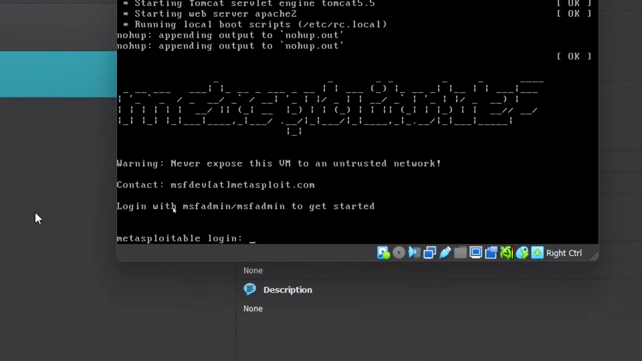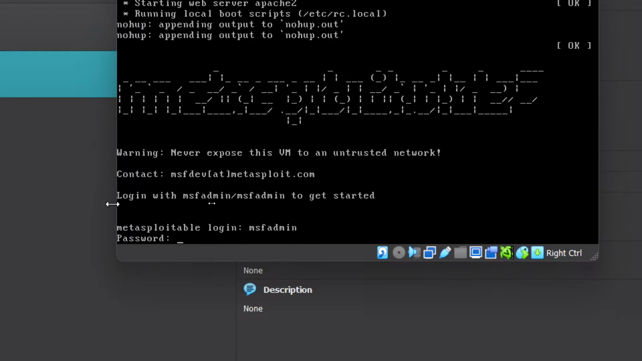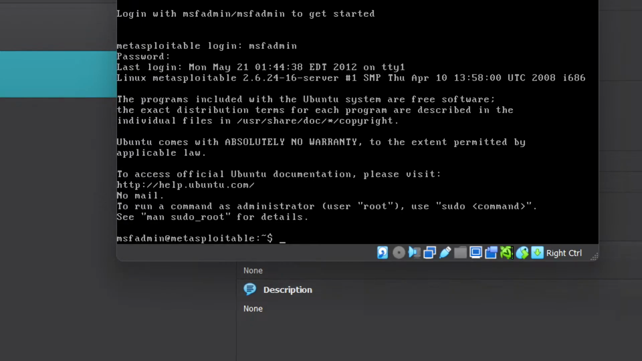Now to log in, you can see the login is msfadmin. msfadmin is the default username and password. So I'm just going to type msfadmin, msfadmin, and hit enter. Here you can see the terminal is on and I can put commands. This is Linux based, so all the commands that you type here will be similar to what you type in your Linux.